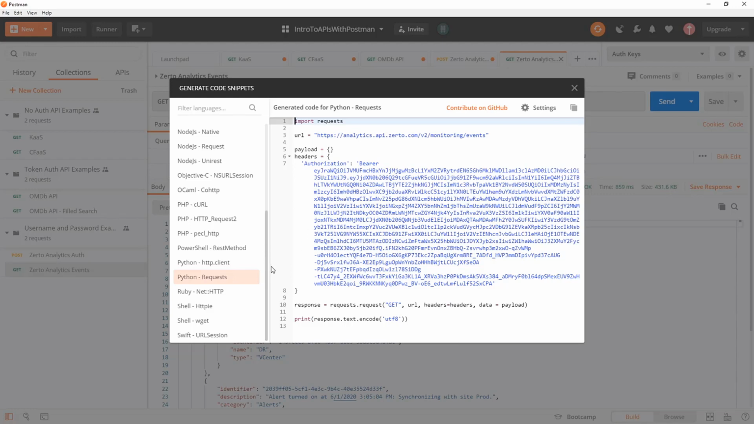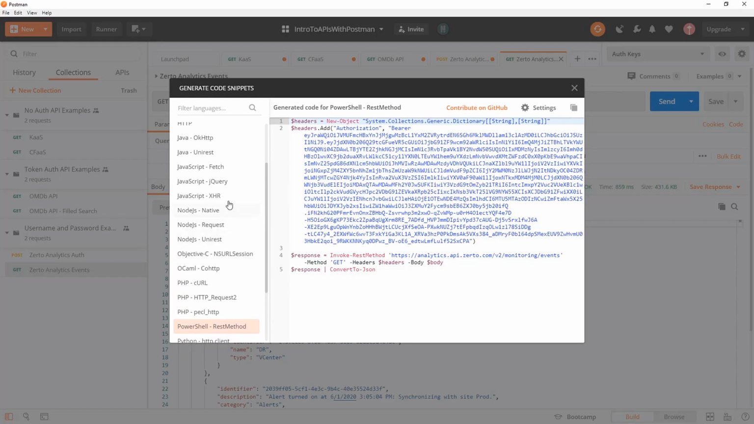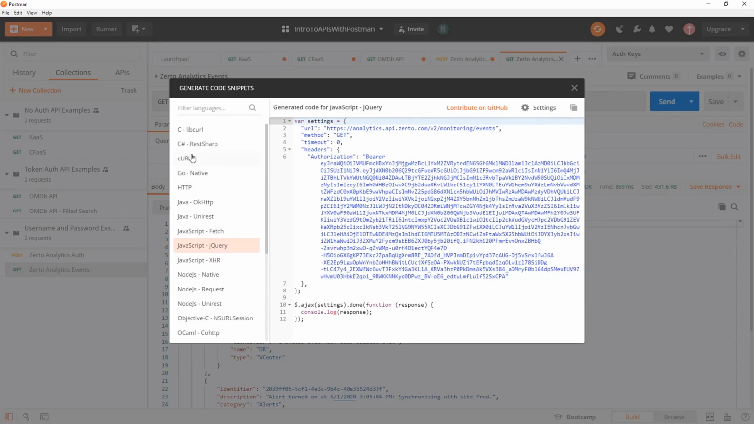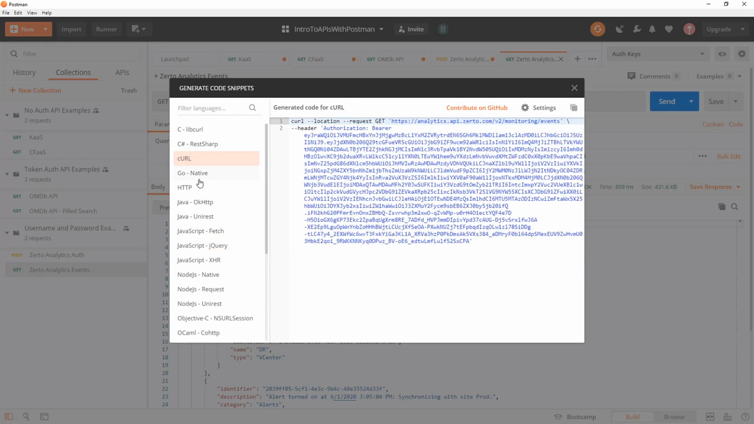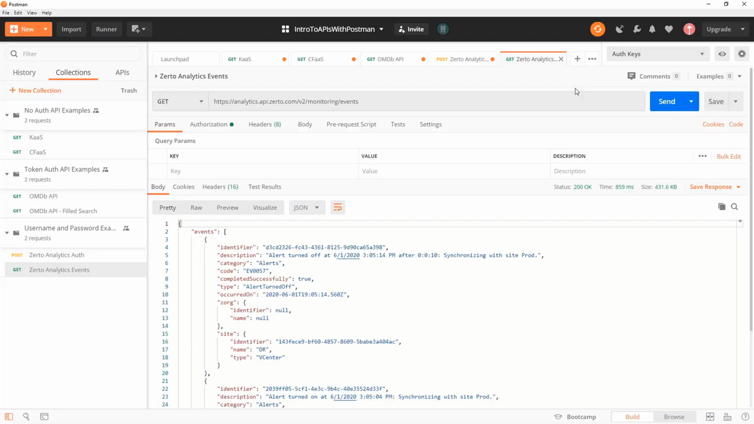And it supports a lot of different languages. So this one happens to be in Python requests. I love PowerShell. This is the PowerShell method of doing this methodology. If you are a JavaScript person, you can look at it in JavaScript, C Sharp, curl, go native, it's up to you. And once you've done that, this button here will copy it out, and then you can paste it into whatever you want. With that, that concludes the demo portion of this.